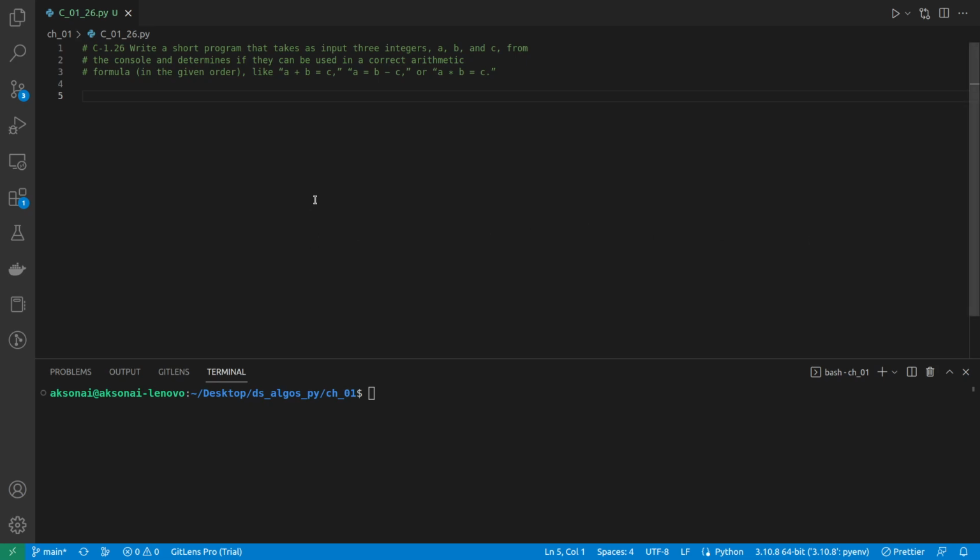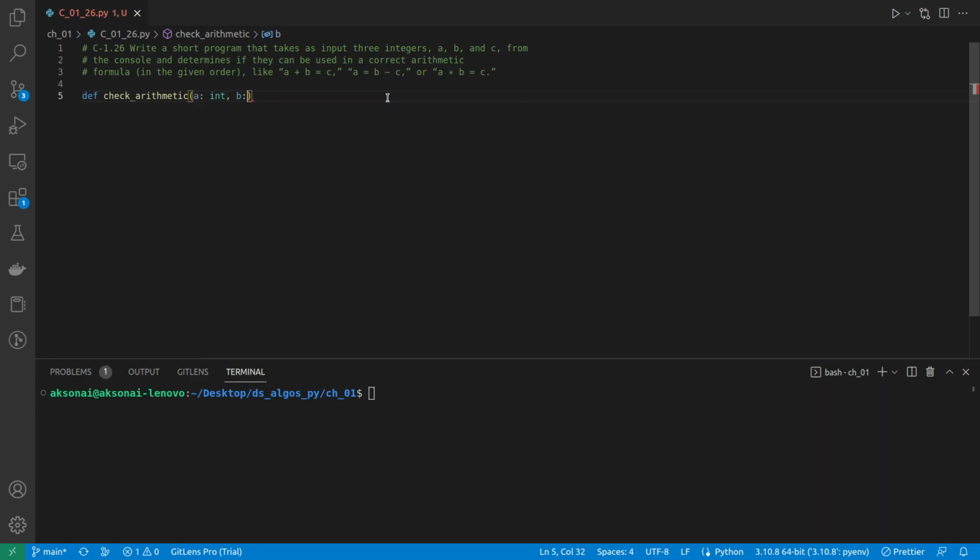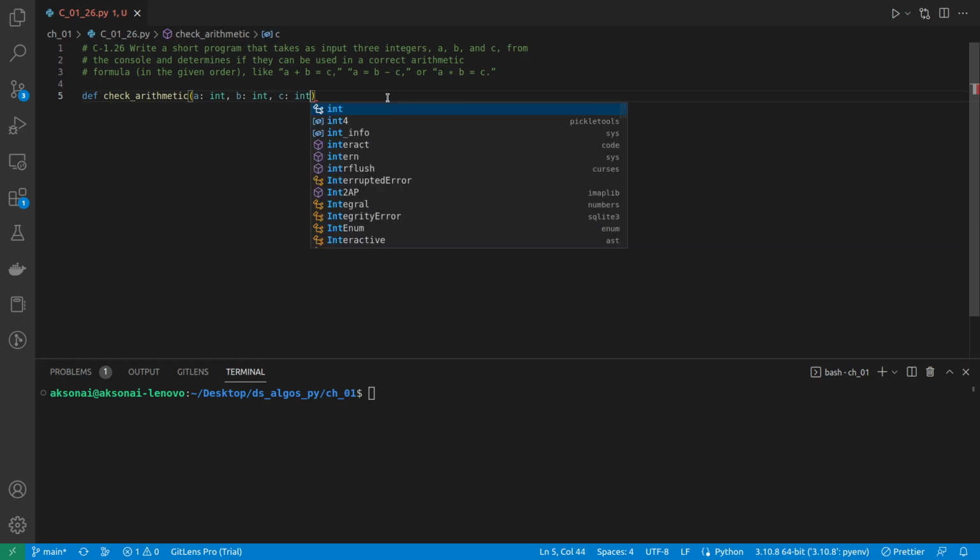In this one, we need to write a program that takes as input 3 integers, a, b, c, from the console and determine if they can be used in a correct arithmetic formula, which are given here in order. Okay, to do that, first I'm going to write a function, check_arithmetic, and it's going to take a as an integer, b again an integer, and c an integer.